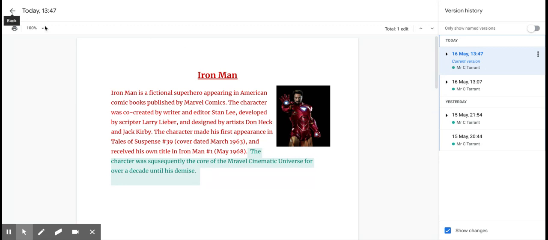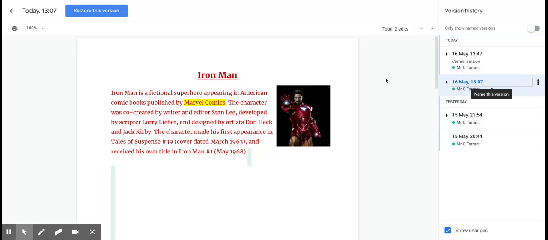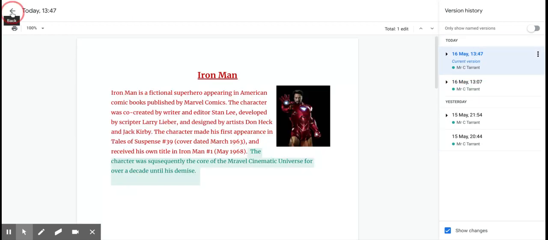So I'll go back. I can also, if I ever want to, just click on one and it'll take me back to an older version and I can restore this version easily. So that's a really good way to undo loads of mistakes if it's all gone wrong. So I'm going to stick with the version I've got at the moment. I'm quite happy with that. I can see what's been done.